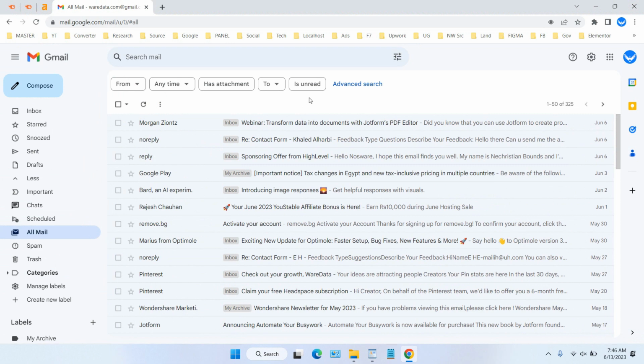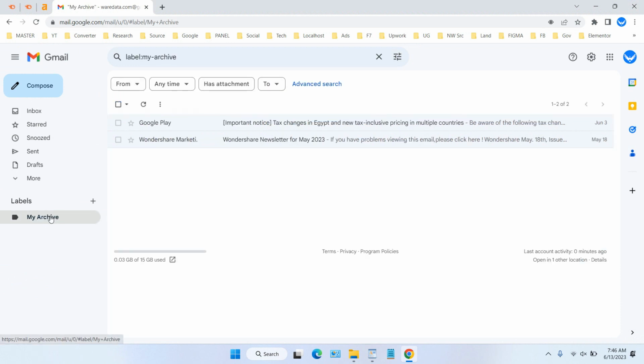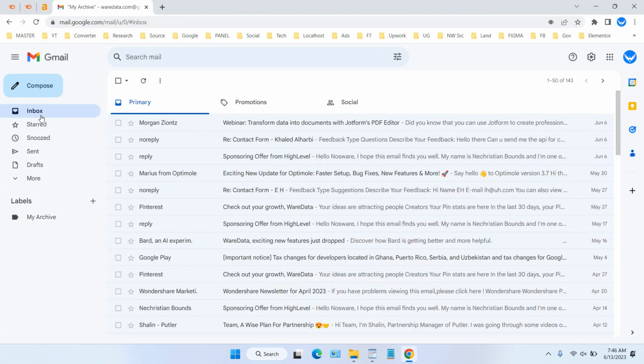And the second method is creating labels like this. For example, in here we can click our archive label. Okay, let's add one message, and this is clearer than using the default archive by Google.